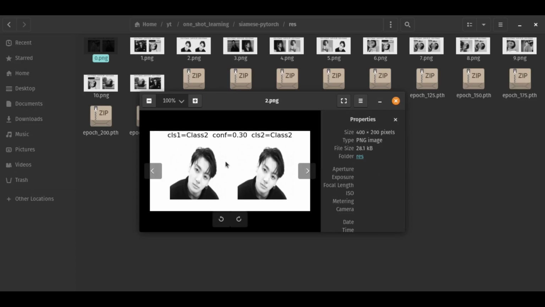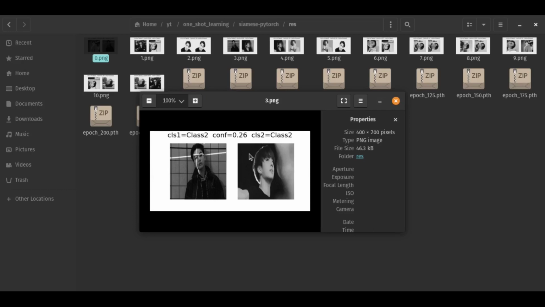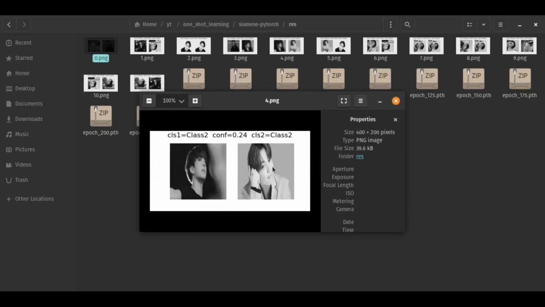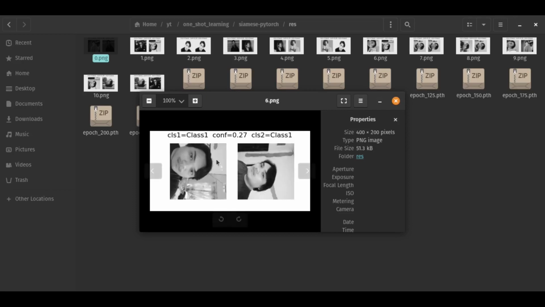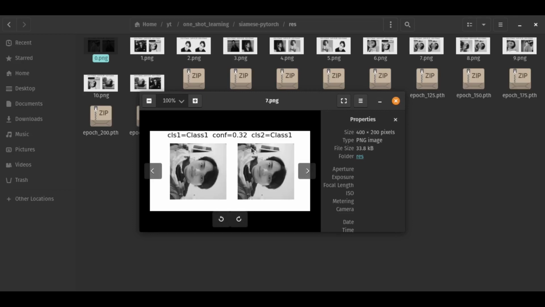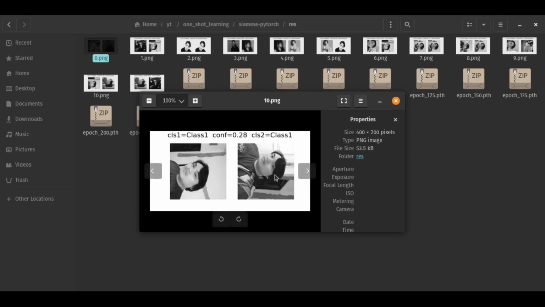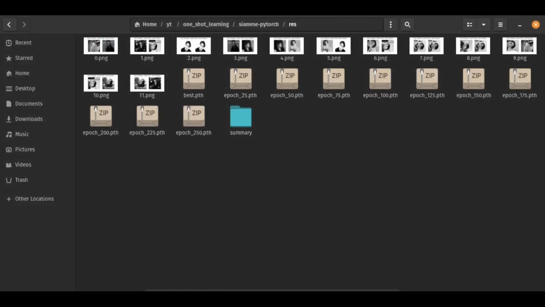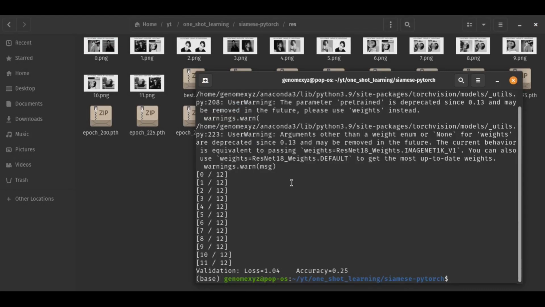And this is basically the same photo, but the confidence is very low. It's just 30. And yeah, this is basically the same person, but the confidence is also low. This is me, but the confidence is low too. So yeah, as you can see, our first experiment failed.